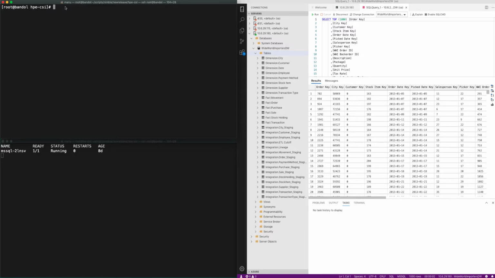Let's try that, and delete our one and only pod that is currently running SQL. You can see that Kubernetes itself has triggered the creation of a new pod. And after some time that pod will be again in the running state.